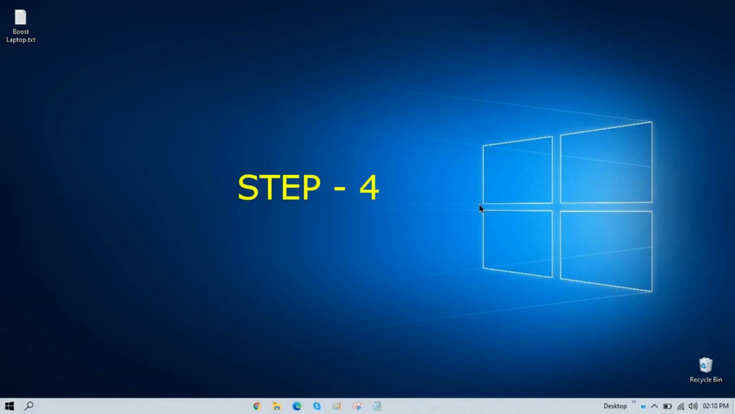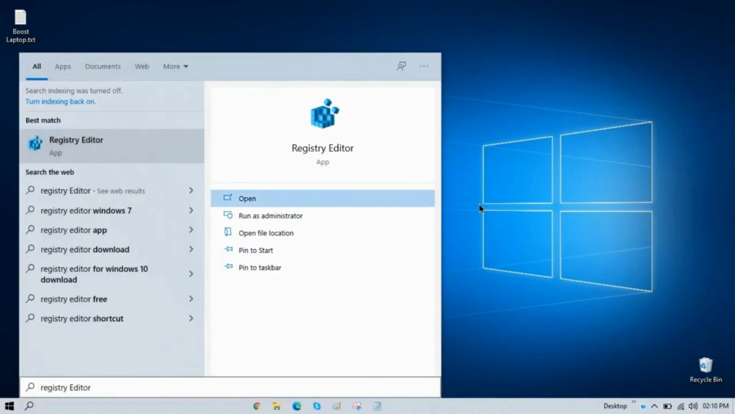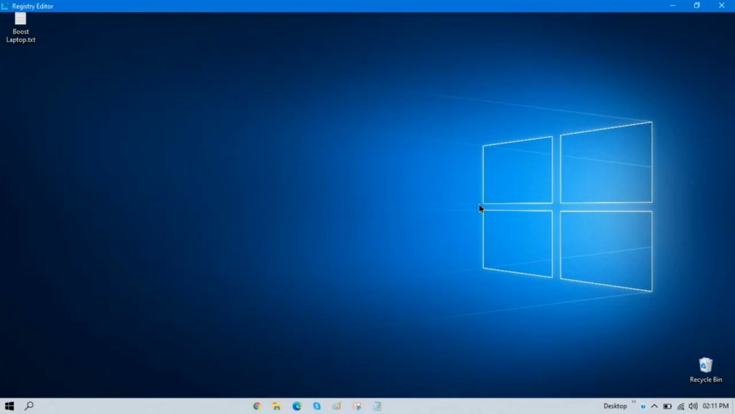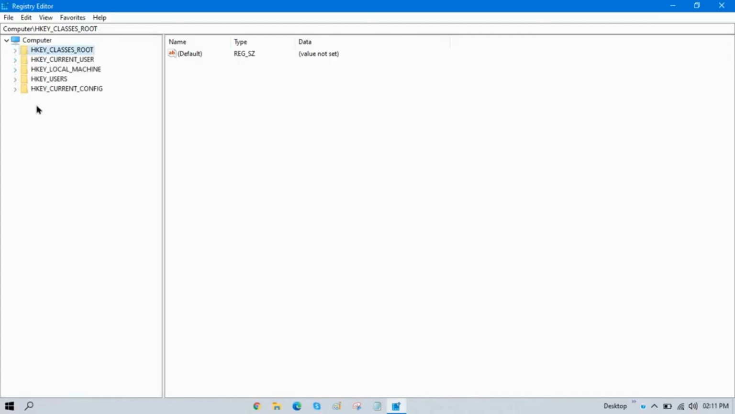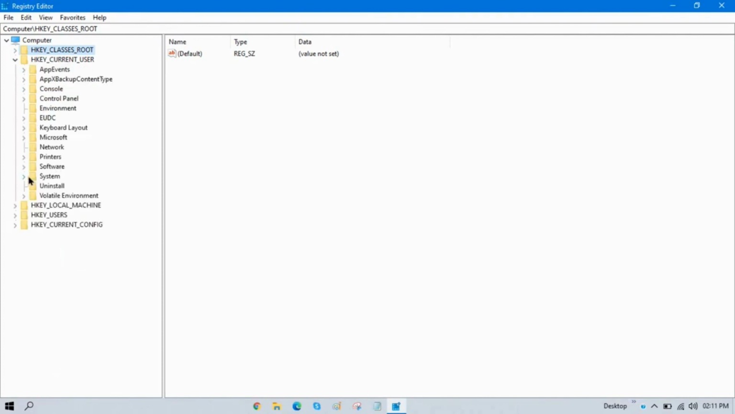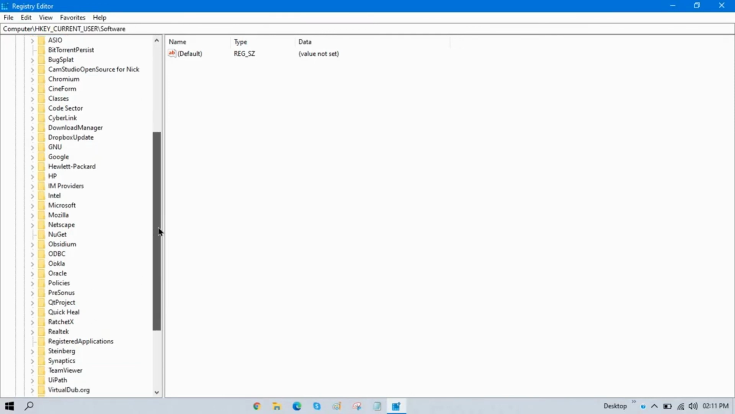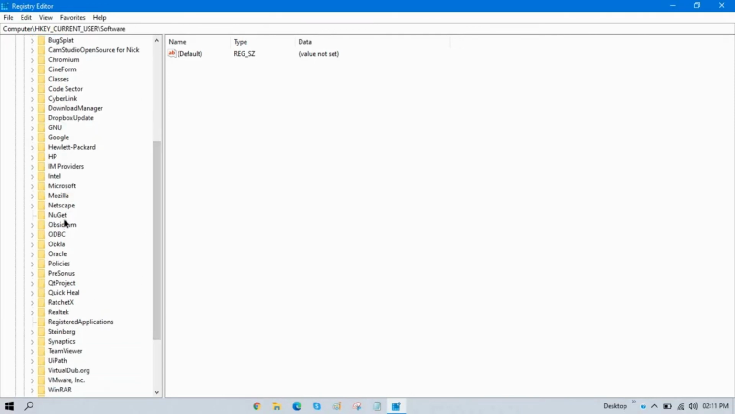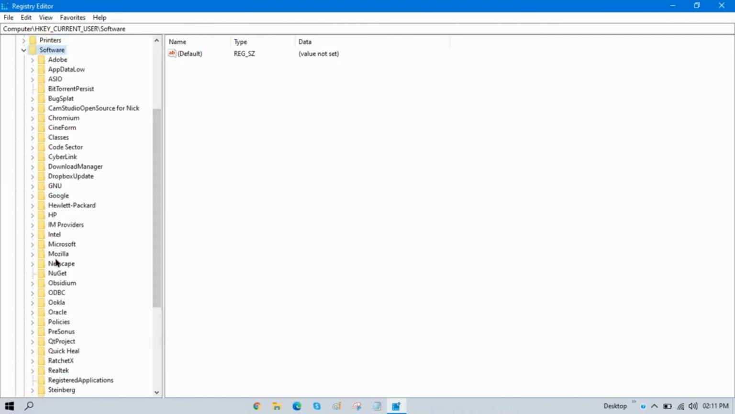Press Windows key and search for registry editor, this one. Open this and just click here and go to the HKEY current user and then click on software and then search for MySQL if we have anywhere. So you can see MySQL is not there.